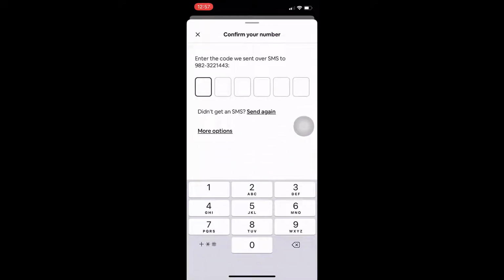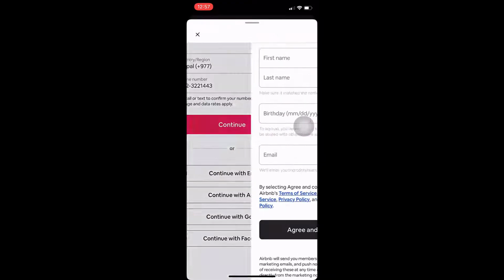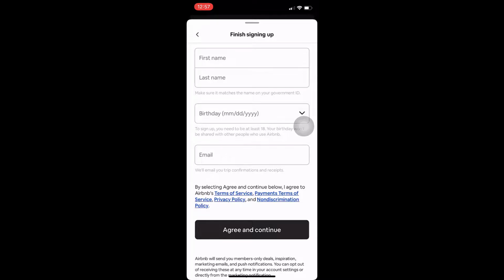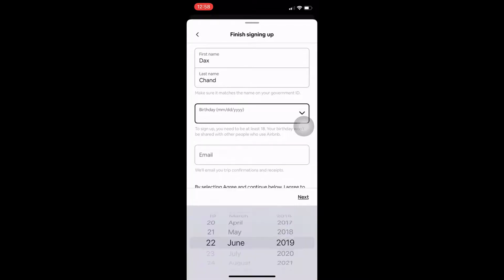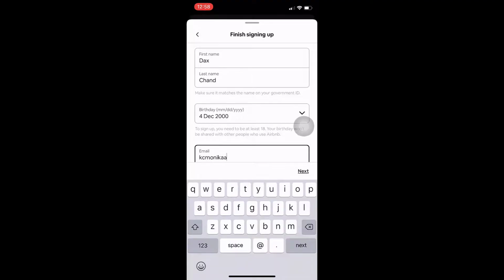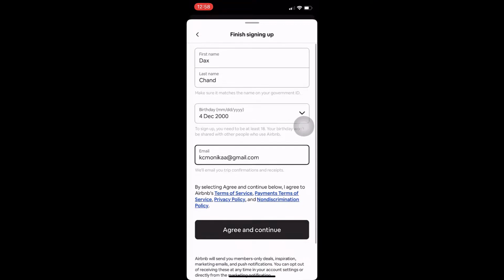Now a code will be sent to you over SMS to your mobile number. Enter the code which has been sent to you. To finish signing up, you need to enter your first name, last name, your birth date and your email. After you're done, tap on agree and continue.